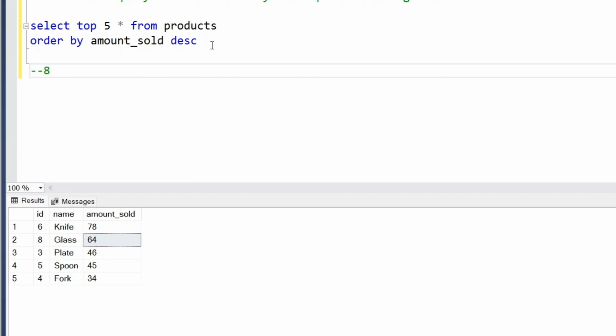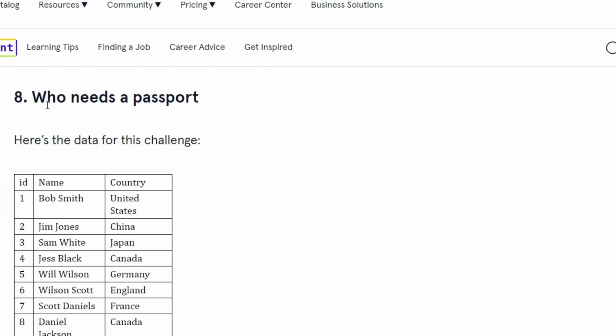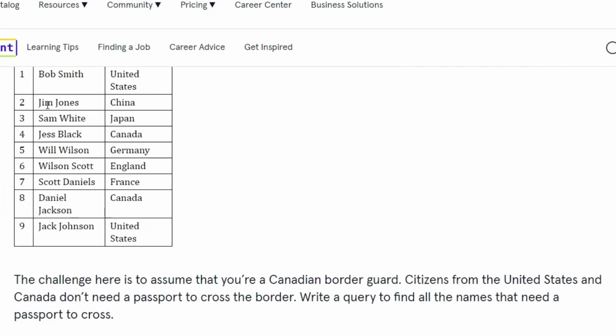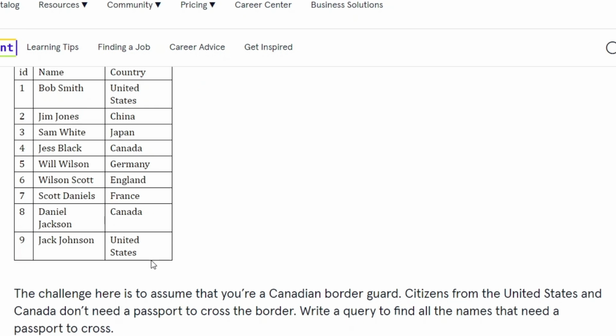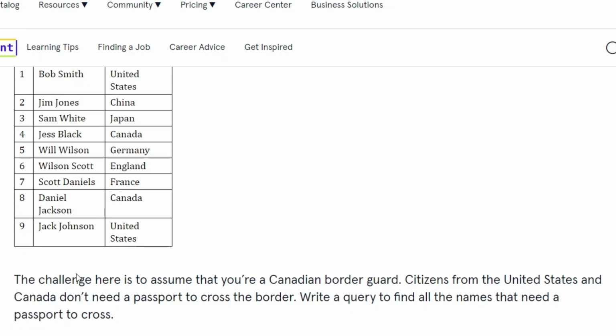So the next question we have: who needs a passport? Okay, interesting one. So these are the table, the name of the customer and the country. Okay, so the challenge here is to assume that you're a Canadian border guard. Citizens from the United States and Canada don't need a passport to cross the border. Write a query to find all the names that need a passport to cross.